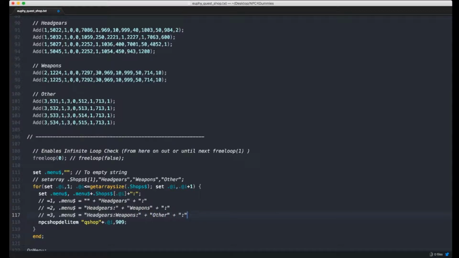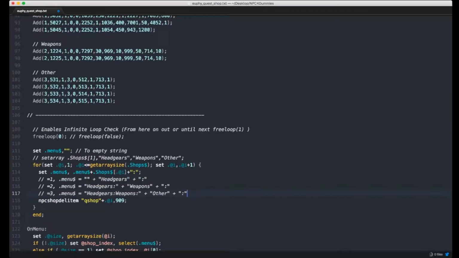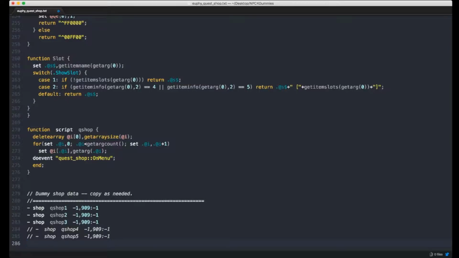The last colon doesn't matter in the select statement, it's just kind of omitted. So the trailing colon is okay to have at the end. And finally, when this menu is created, the last thing we do is delete this item that's in the shop from each shop. And you'll notice at the very bottom, I'll scroll back down one more time, these shops are created with the dummy item 909.